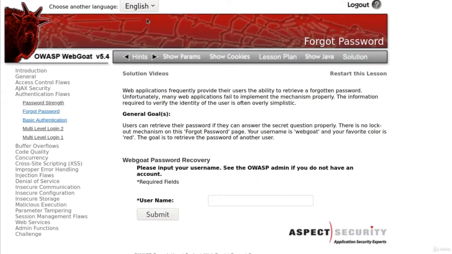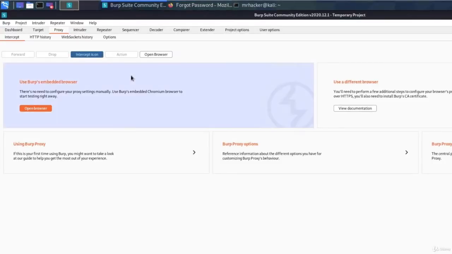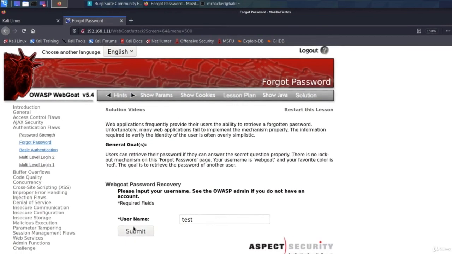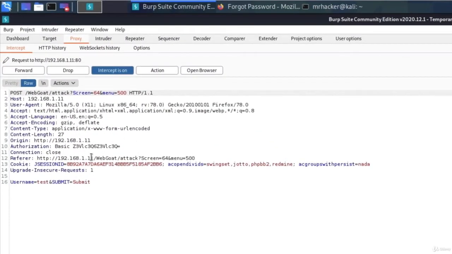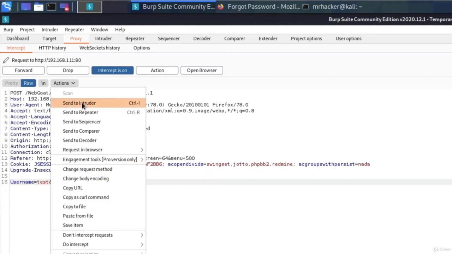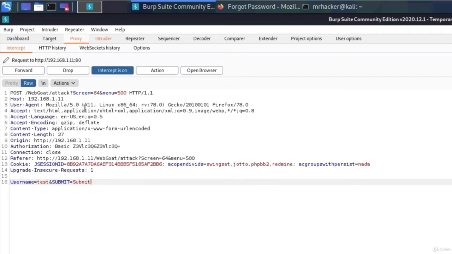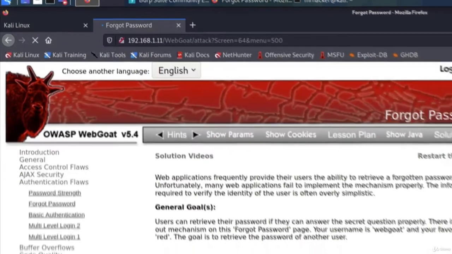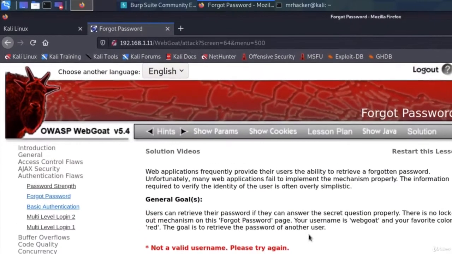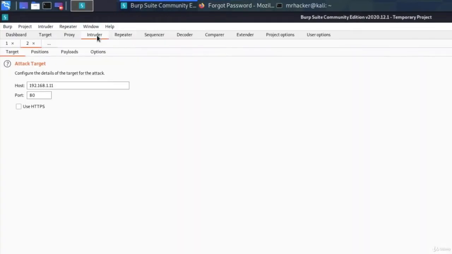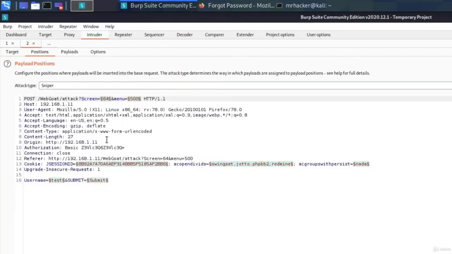Well, it's rather simple. Let's type anything right here. So for example, let's type test and we're going to intercept our request. Let's submit this HTTP request, and this is the one that we want to use. As we can see, we have a field called username, and that field we want to send to Intruder. Let's turn off the intercept. Of course, we are going to get not a valid username because test account does not exist on this page.